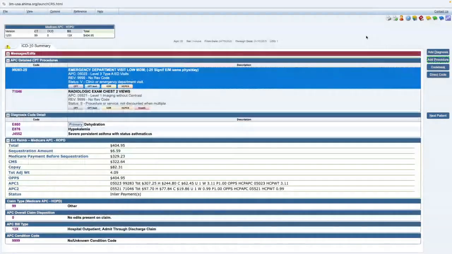And now I have two APCs. I have the original one, 5023, and I have 5521. They're going to pay us for both of these. And again, you see each CPT is assigned a status indicator.